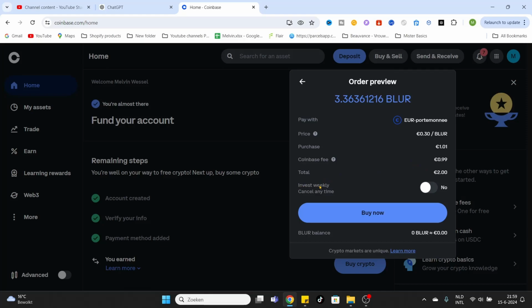If you would like to invest on a weekly base, so repeatedly purchase, then you can select this button. For now, I will leave it on no. And if you would like to buy the coins, just click on buy now and the coins will be added directly to your wallet. Hopefully this video was very helpful.